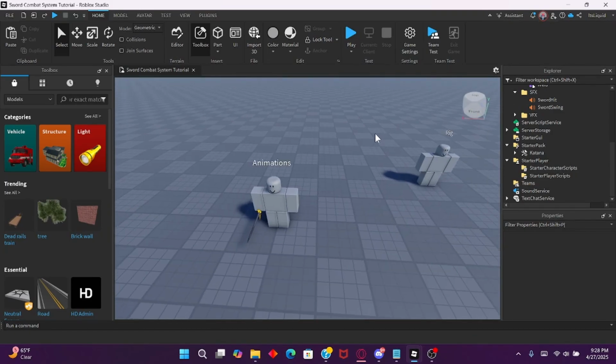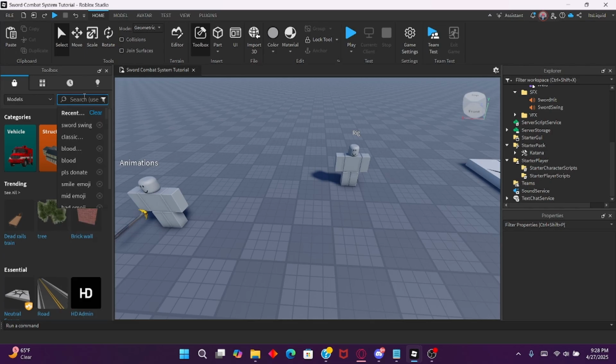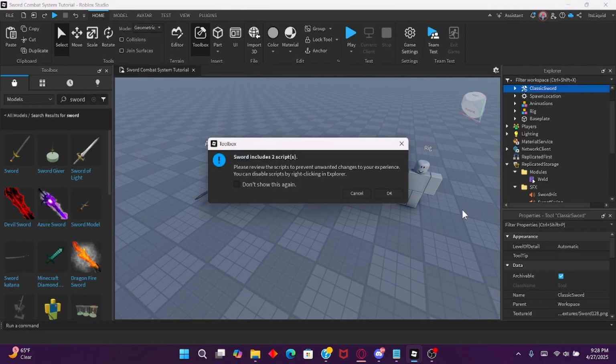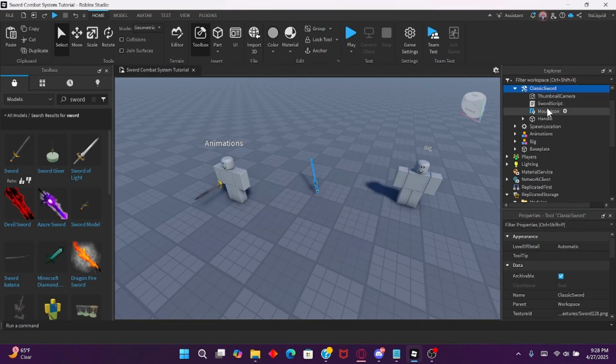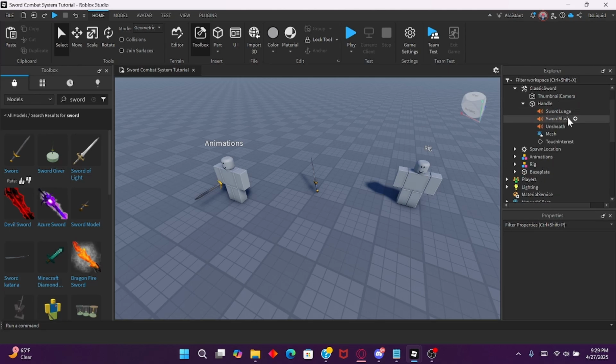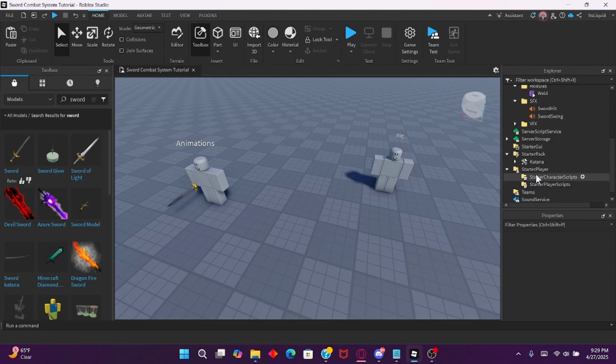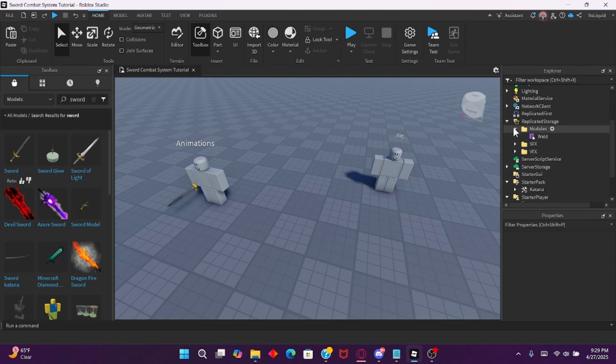So first of all, I'm going to tell you which sword I'm using. You're just gonna wanna go into toolbox and search up classic sword, right? Or just search up sword. And then you get the Roblox Studio sword and you're just gonna wanna go inside of it, delete the scripts and delete these. And you got yourself a sword. I already did that and I renamed it to Katana, right? And I'm gonna introduce you to my workspace in a bit, right?